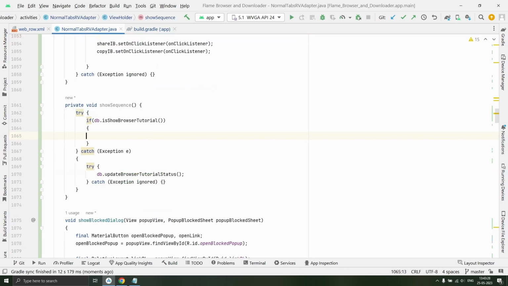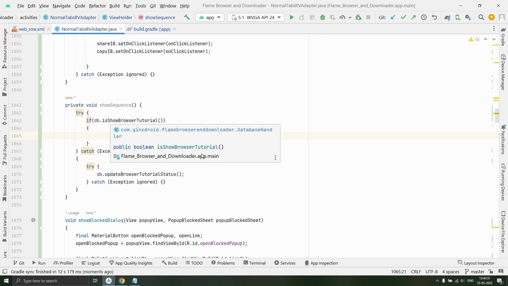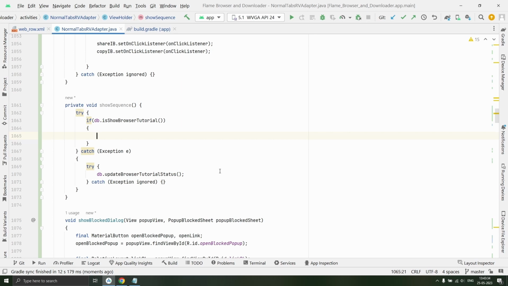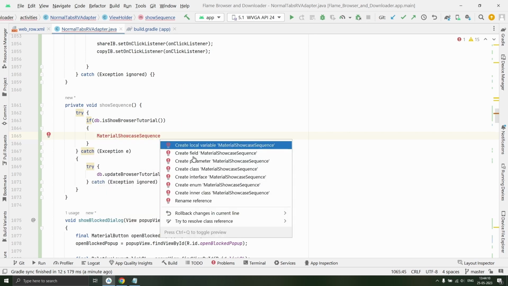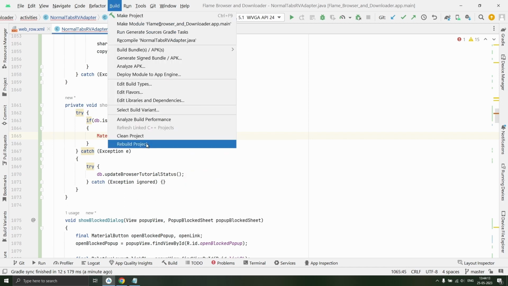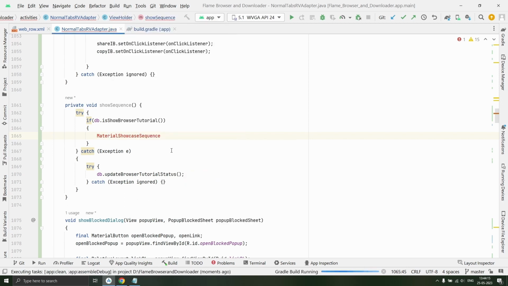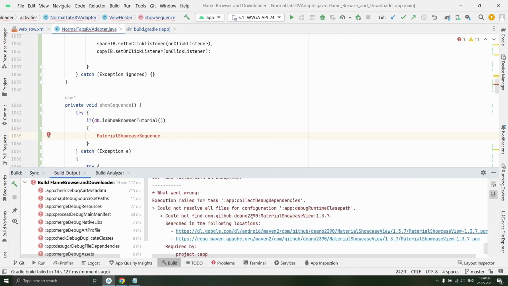So in show sequence, if we want to show browser tutorial in if block, we will reference material showcase sequence. So we will rebuild our project because it is cannot resolving symbol material showcase sequence. So we'll rebuild and see if it resolves that. So could not find GitHub Dino material showcase view 1.3.7.